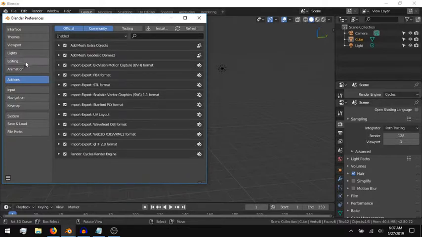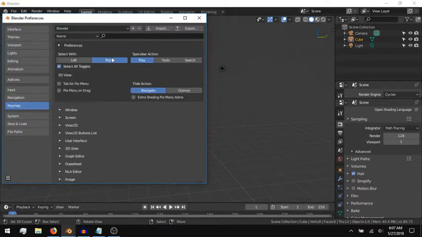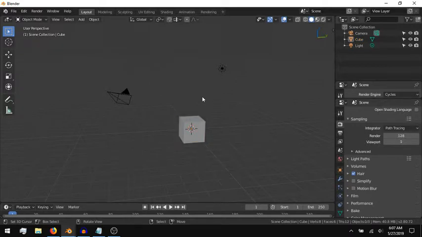The next thing that I suggest looking at is the key map options. In my case, I like going with right for selecting and select all toggles. So whenever you press A, it will select all, and then whenever you press A again, it will deselect all.